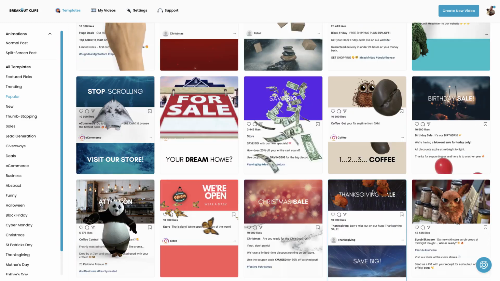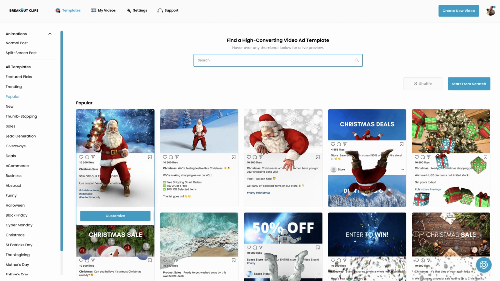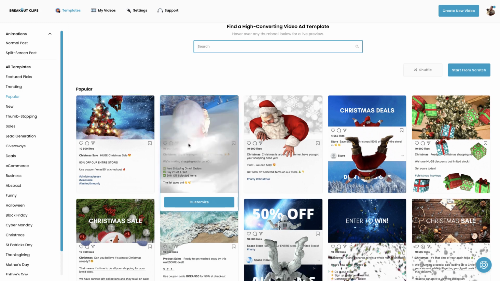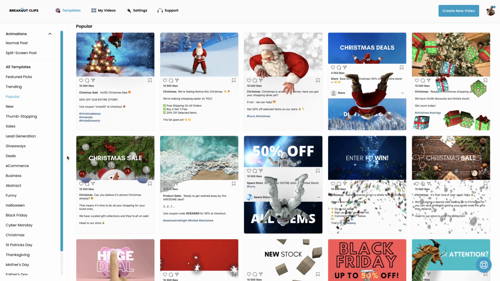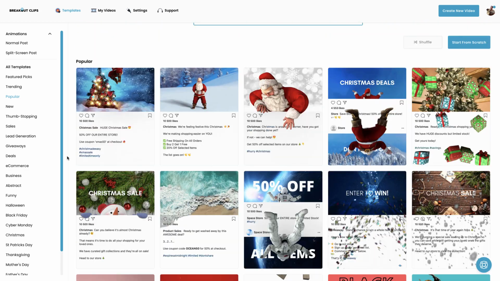If you want to narrow down your results, you can easily search by keyword or use our filters in the left sidebar. As you can see by hovering over any of the thumbnails, we can get a live preview of the video and animation. As we scroll down, you'll see more and more templates load. You can also browse our animation-only library by using the left sidebar filter.